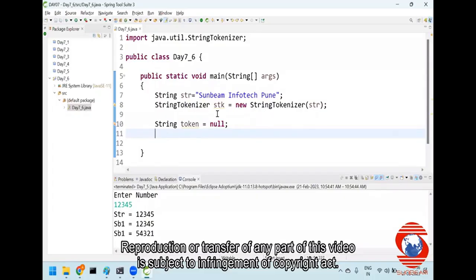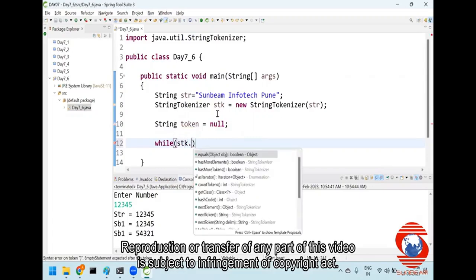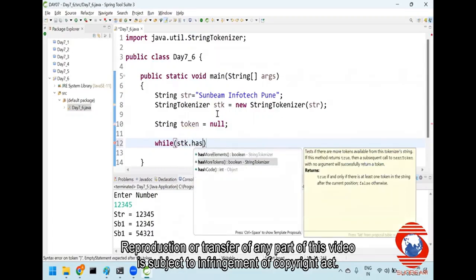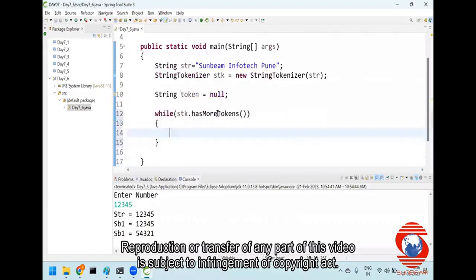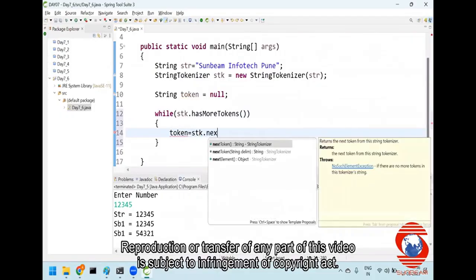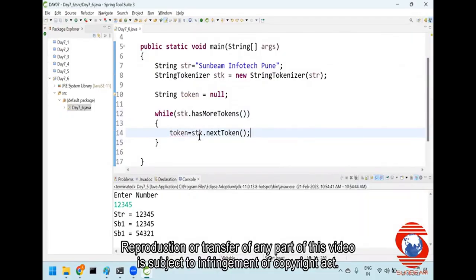हमने initially null क्यों assign किया? It is because Java does not allow us to have uninitialized variables. That's the reason I've created initially token is equal to null. Next, while my STK object dot has more tokens. Till the time I'm having more number of tokens in my STK, I just would like to take STK dot next token. These two methods are always used together.